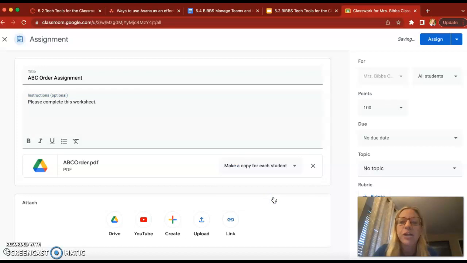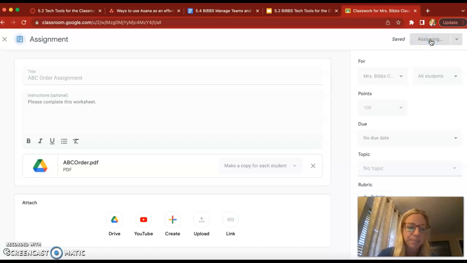Make a copy for each student. That is so important because if you just say students can view it, they can't edit it. And then they're like, I can't do anything. And then you get 100 emails from students and their parents. So you've got to make sure that you make a copy for each student. If you are unsure on if you're posting assignments correctly, watch tutorial videos. They help a lot. Okay, let me press assign.